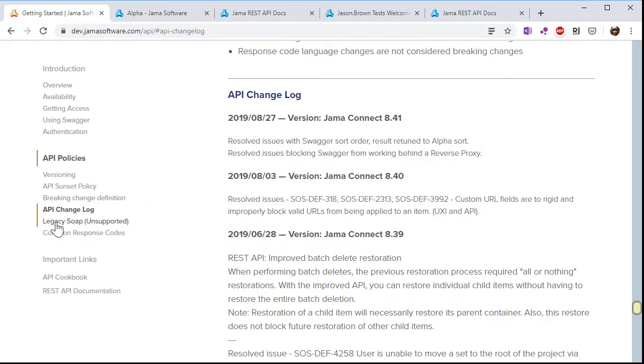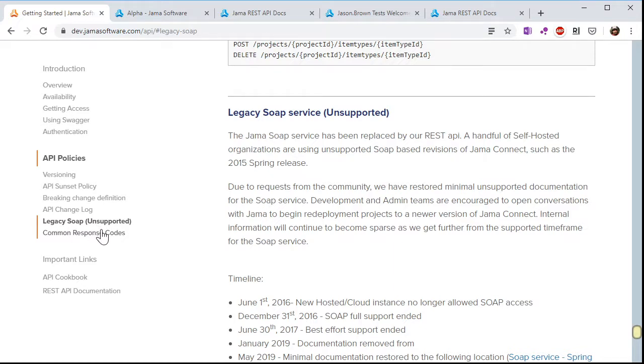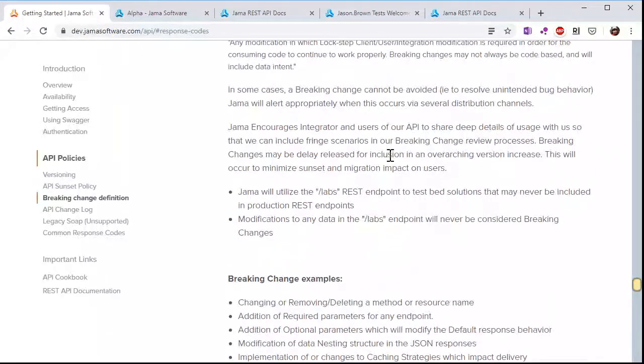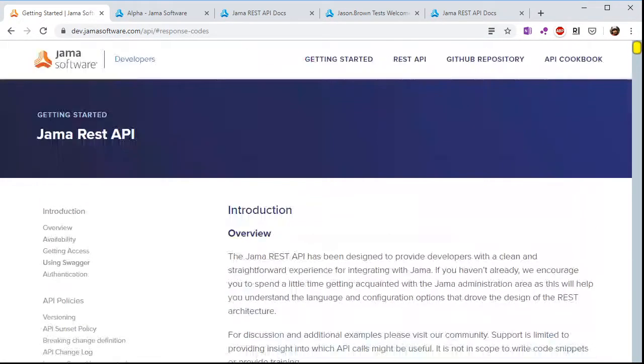And a few more information points over here about our legacy SOAP system for people who are on very old versions and need assistance in migrating. There's the timeline there. Yep. And then we have common response codes that are currently coming from the service. So if we don't have any questions from this perspective, we can take a look at the actual cookbook, right?